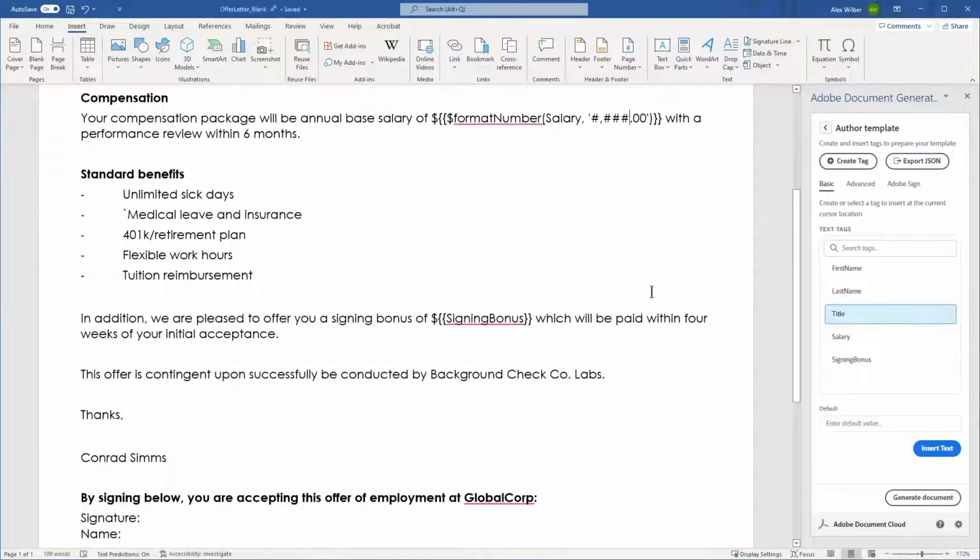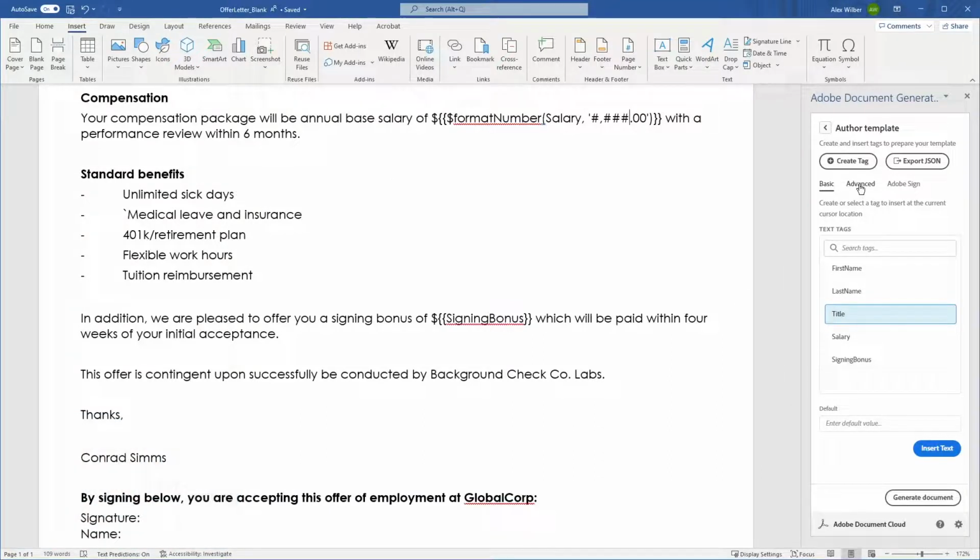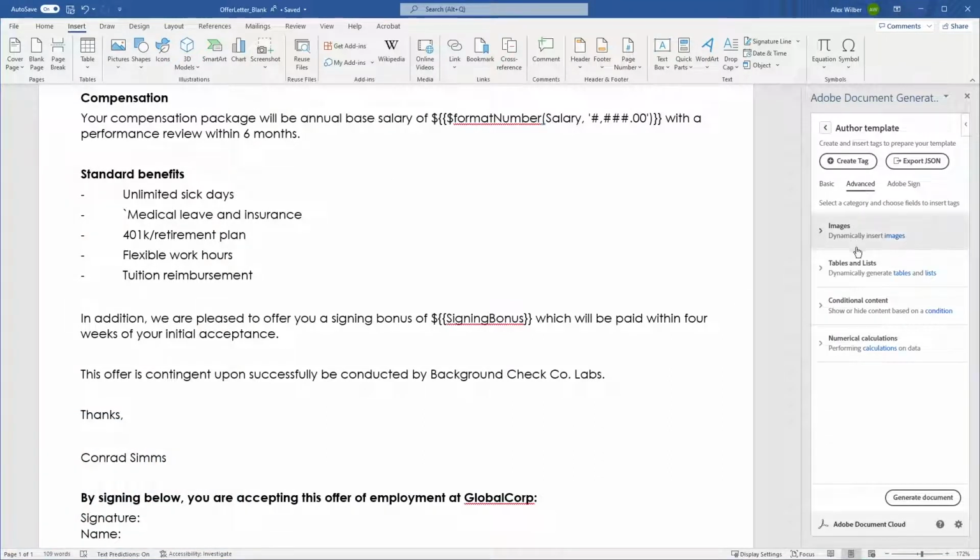Along with that, we see that we have the section here for the signing bonus that we want included here. But again, we only want this to be included if signing bonus is greater than 0. So what we can do for that is we can then go in here and we can go to advanced, choose conditional content.